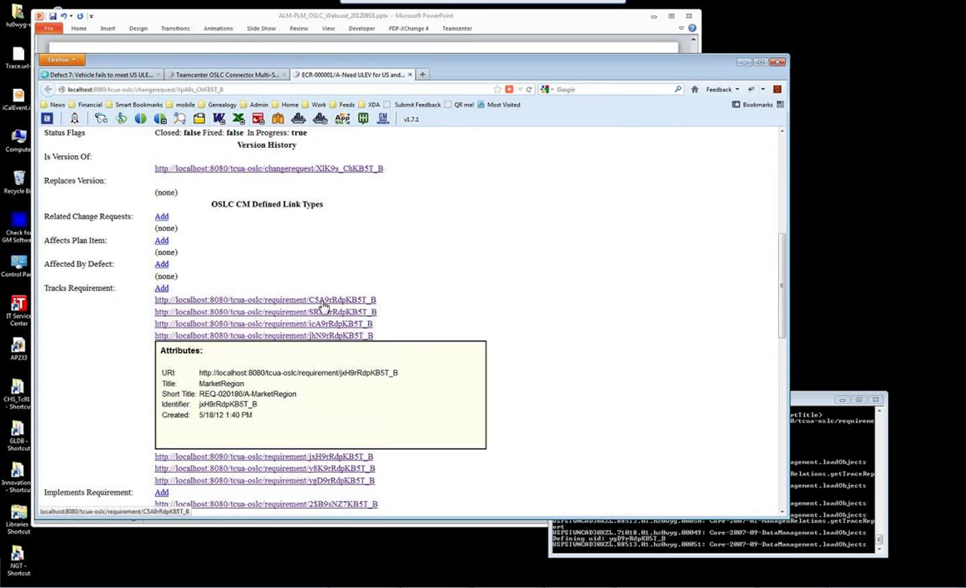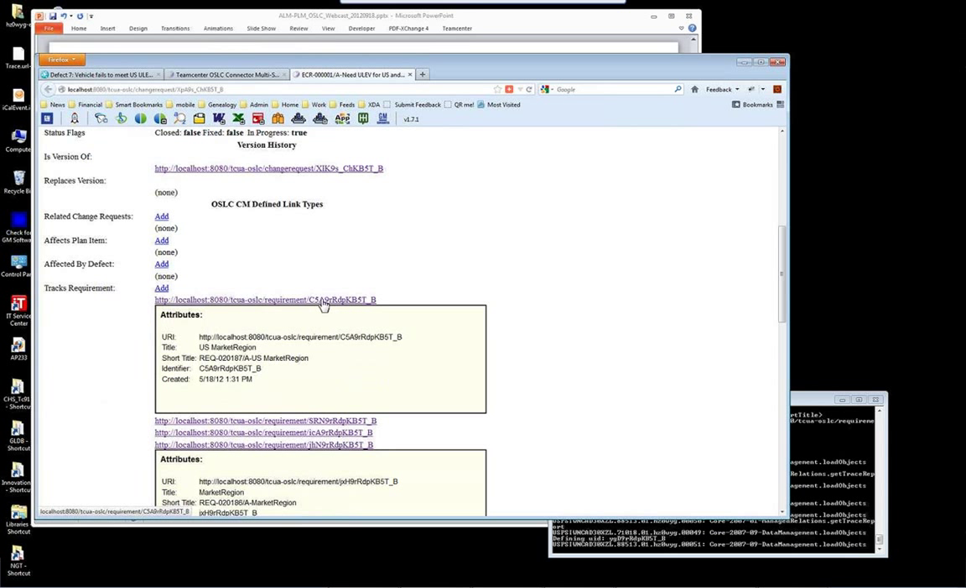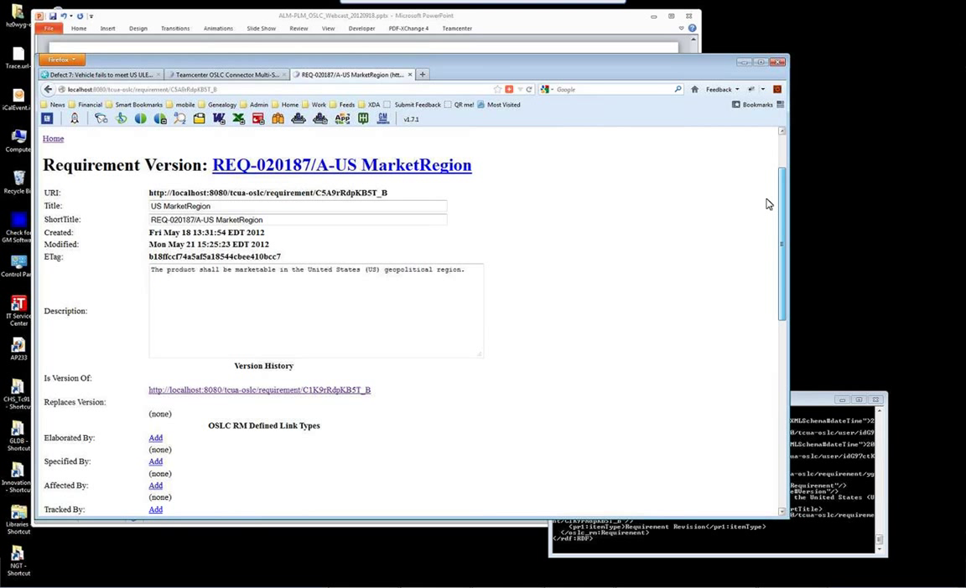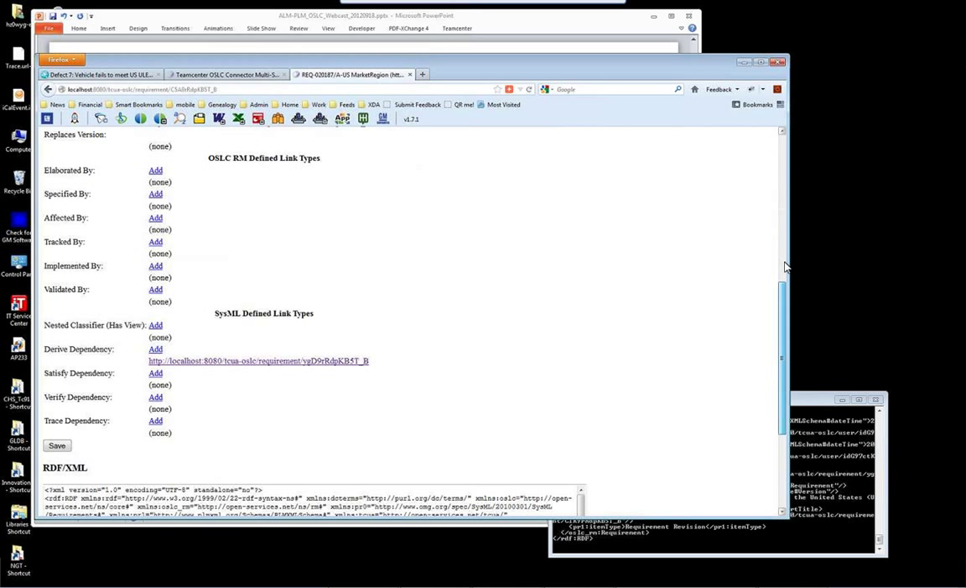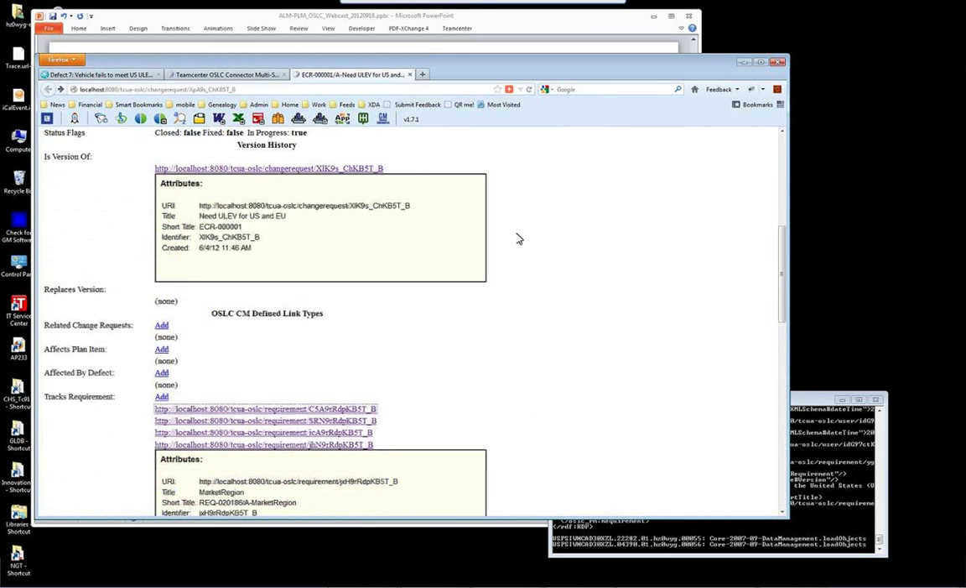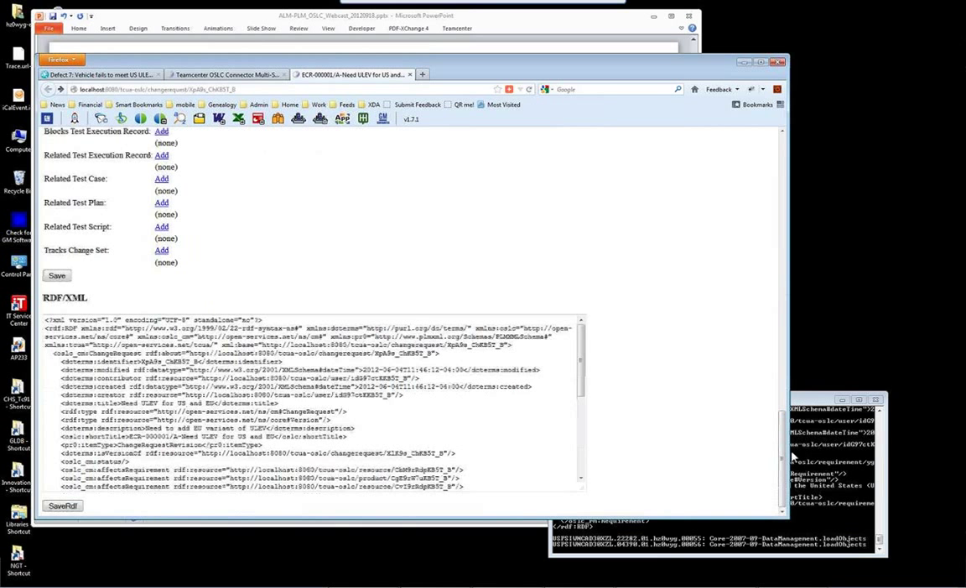Sorry about that. Okay, so here we see the pop-ups that OSLC provides. This is the compact UI, compact rendering model. So it allows a hover to pop up over each of these links and give you some information about what's at the other end of the link. So if we go see the actual requirements, we'll see that there's a U.S. market region requirement. Each of these things now has an RDF representation, and you can see the RDF down here.